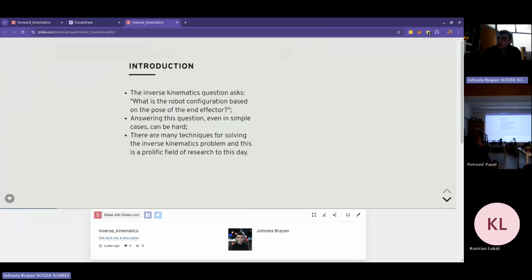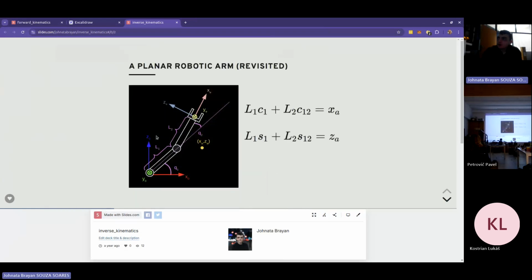Inverse kinematics is when we ask, what is the robot configuration based on the pose of the end effector? And I'm going to show you very quickly how we can solve it for the simple case, which is the planar robot case. And you guys can see that it gets very convoluted very quickly. This is the model of the forward kinematics that I created with you some moments ago. And now let's try to invert it.